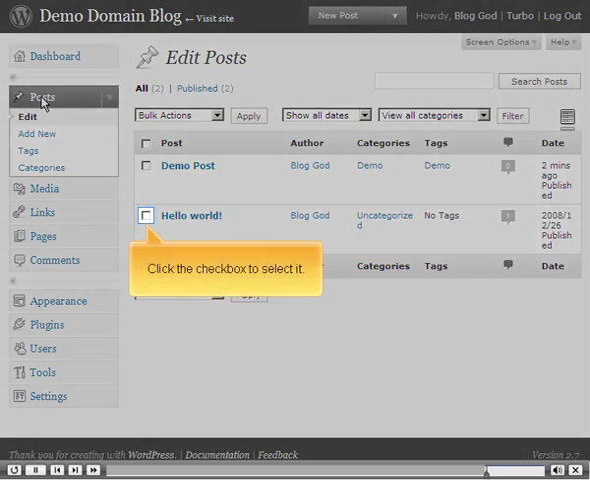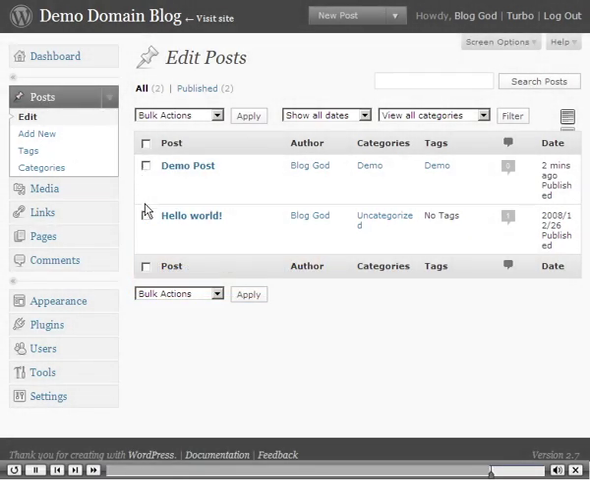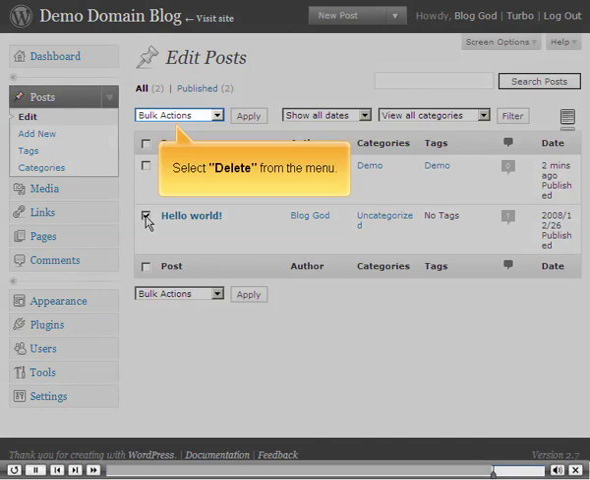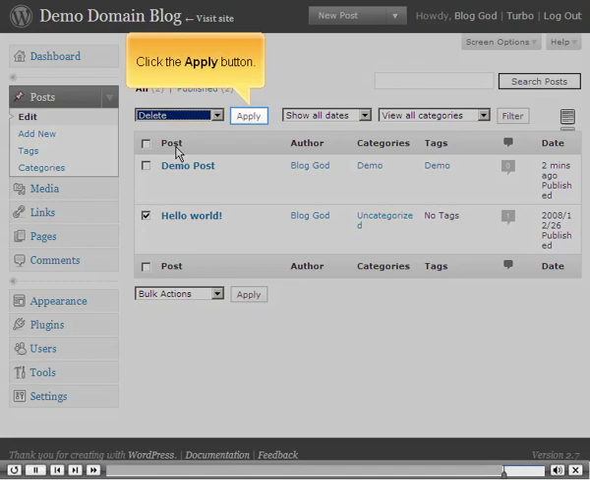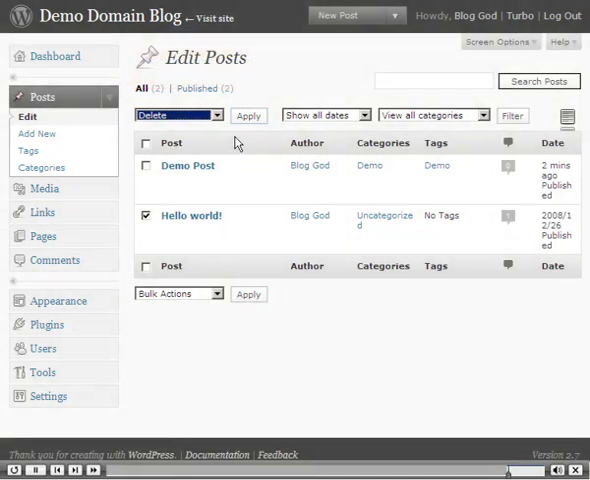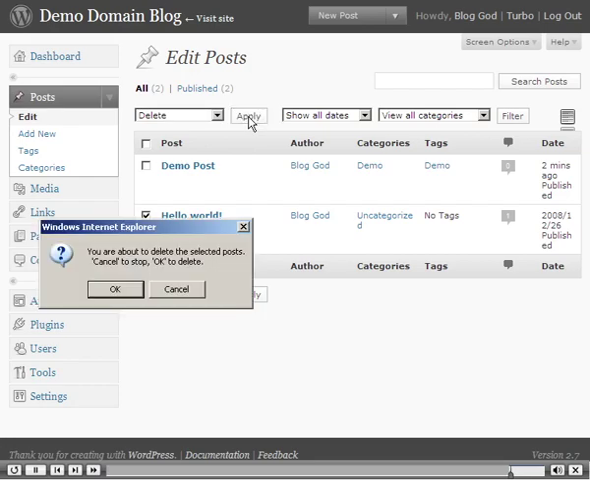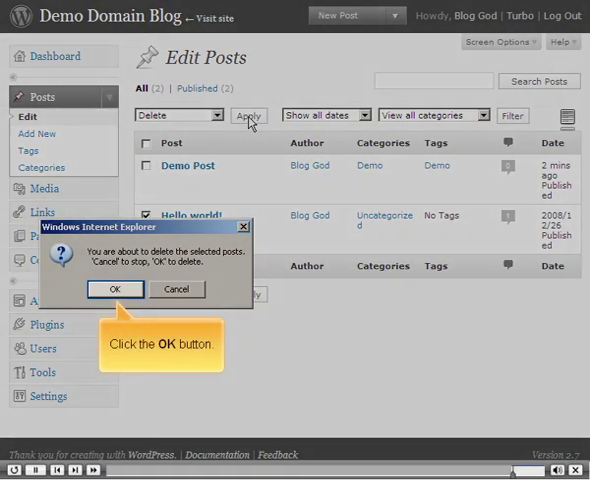Click the checkbox to select it. Click Delete from the menu. Click the Apply button. Click the OK button.